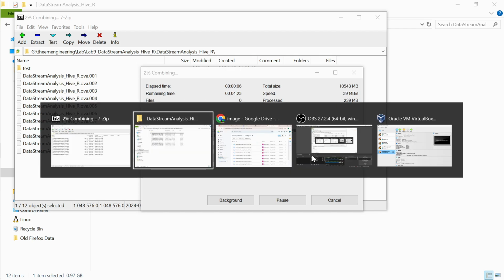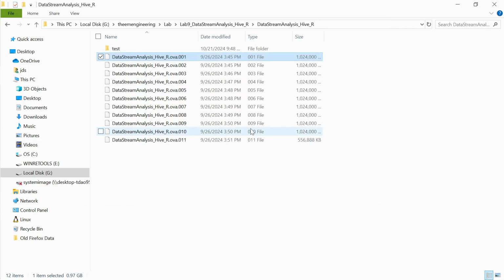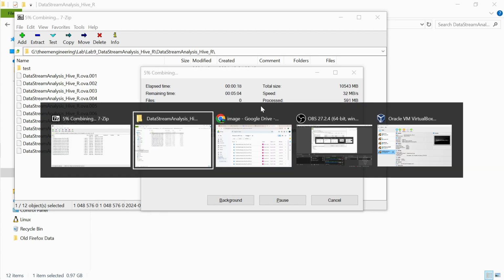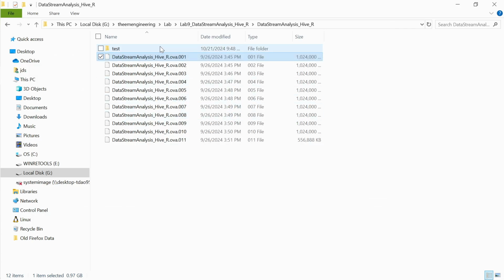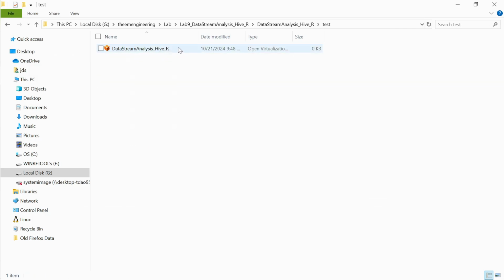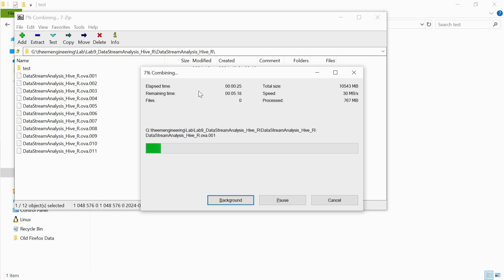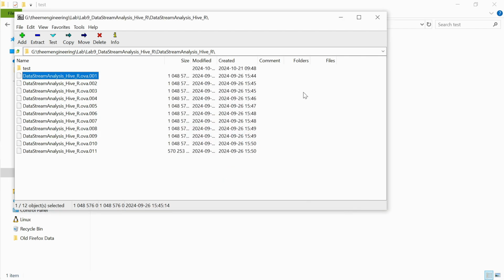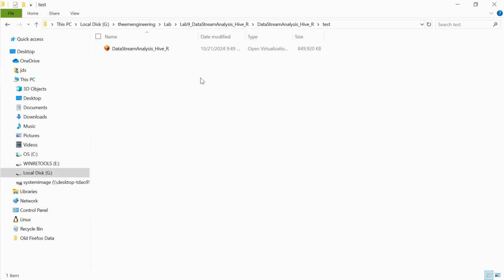and I don't want to stitch everything right now. It might take time. How many seconds are there? 4 minutes. So it will take 4 minutes. Let me see if this file is there over here. You see this file is getting created over here, a single file. I don't want to continue more on this, so I'll pause and cancel this process. Yes, I want to cancel this process. That's how you stitch it into a single file if you want the machine.